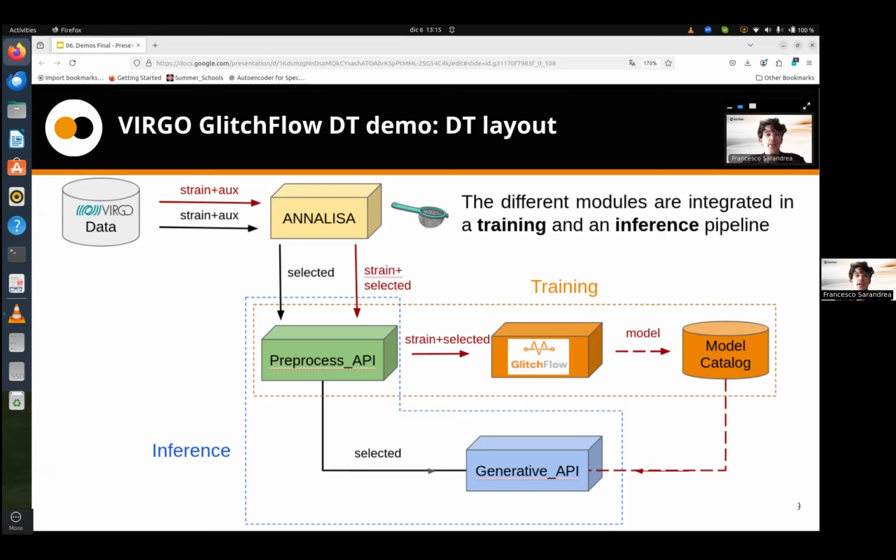Once this analysis has been performed, the data is then fed into preprocess API, which is a module that performs some preprocessing, which consists of standard cleaning techniques such as whitening and bandpass filtering, as well as cutting the time frames which we're studying into smaller sections, which are more suitable for the training and then inference part in the neural networks. Then, if we are performing the training, this preprocessed data is moved into the GlitchFlow, which is the actual module that contains the neural network. And so we perform the training of this network.